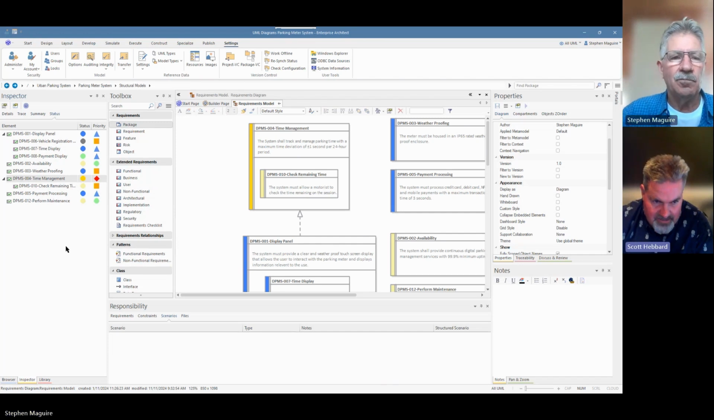And at a glance, I can instantly see what's critical. That, absolutely, time management one. Yep. So we need to be working on the time management for sure, Scott. And the orange ones are the next level down as well. So very useful feature.